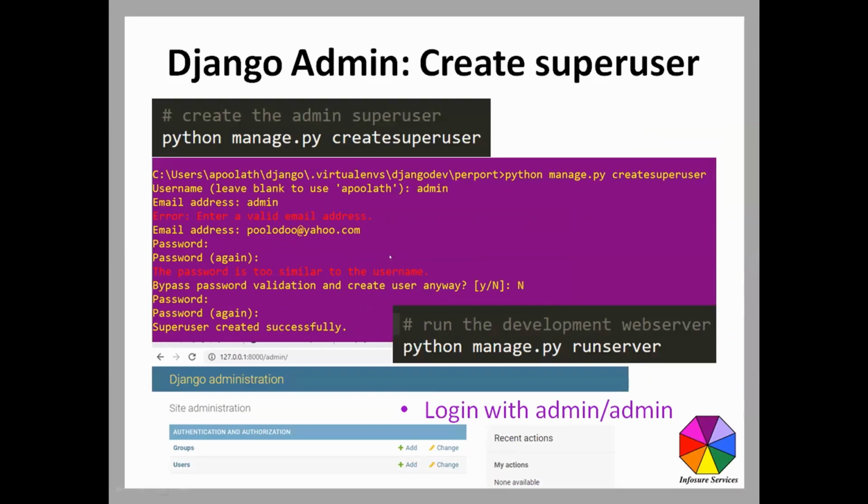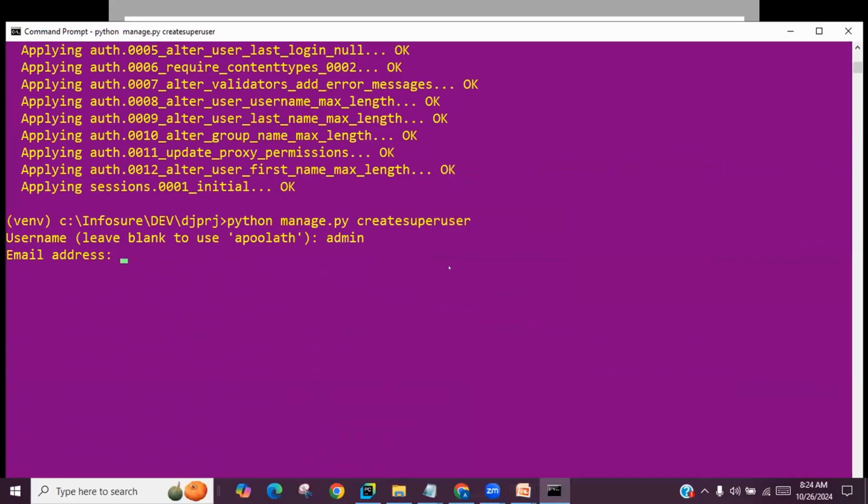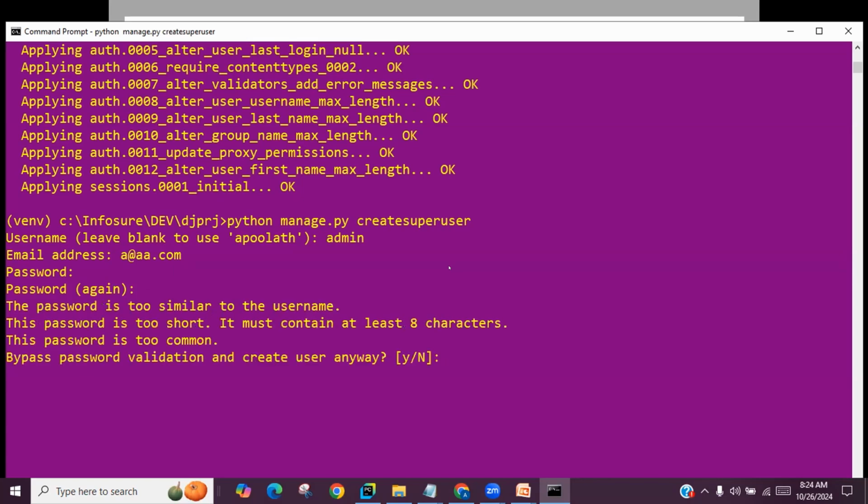It's asking for a valid email address, but it doesn't validate. So if I did a@aa.com, it accepts, right? Okay, it needs that syntax format. This one, python manage.py createsuperuser, associates user ID, email ID, and password. Correct? Yes, the password it asks twice, so enter it twice.